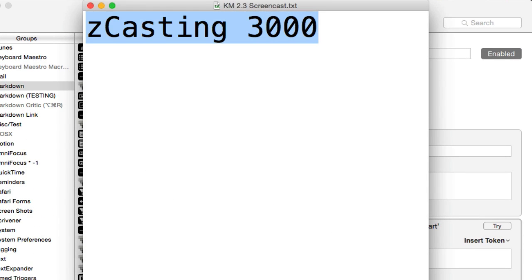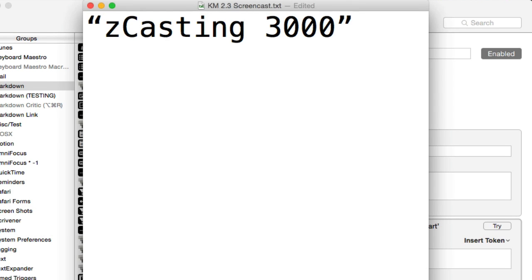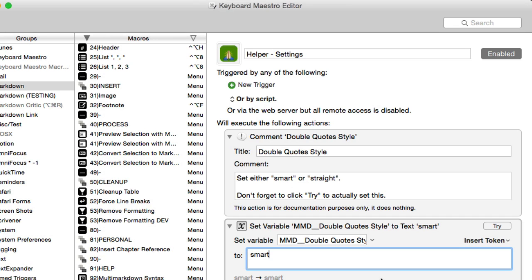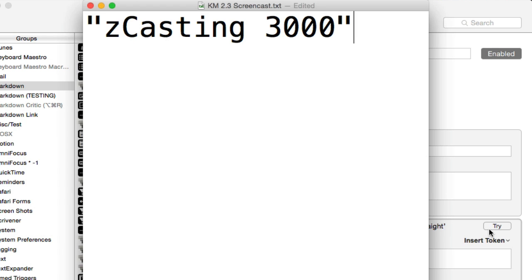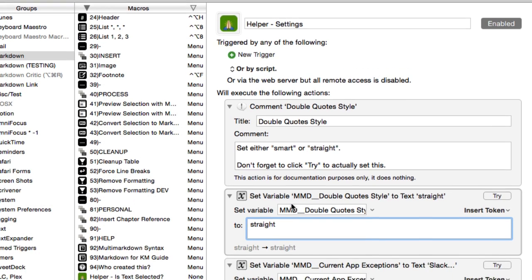And what this does, I have my company name here already. So how convenient. It uses smart quotes, and if you set this to straight quotes instead, it uses, who would have thought it, straight quotes. So I hope that's kind of a welcome change.